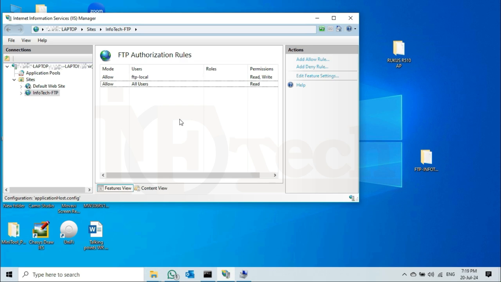If we have a look at the rules, we will see that the allow rule for all users has been set to read only. I want to add a domain user, which is on the same network, to access this FTP server, with all the read and write permissions. Before adding a domain user, I will just go to the client PC, and from there, I will check whether a domain user, without adding it to the FTP authorization rules, can access this FTP server or not.